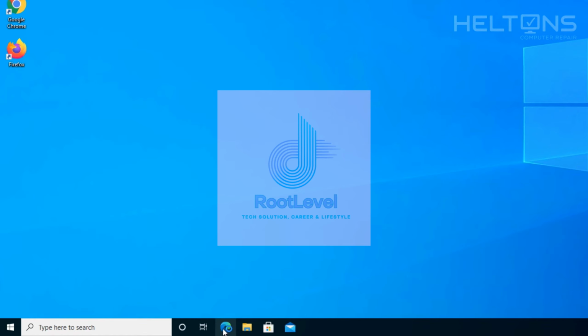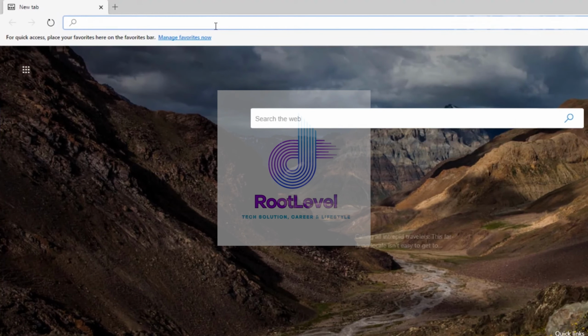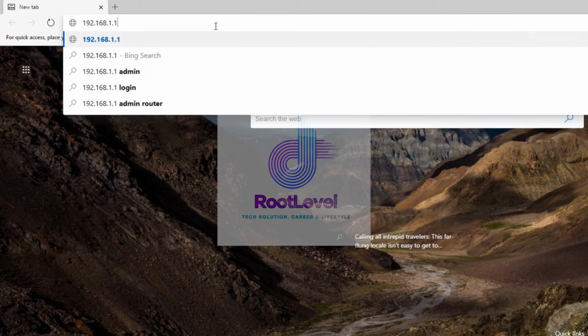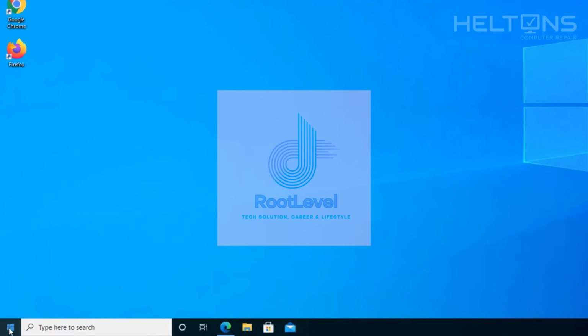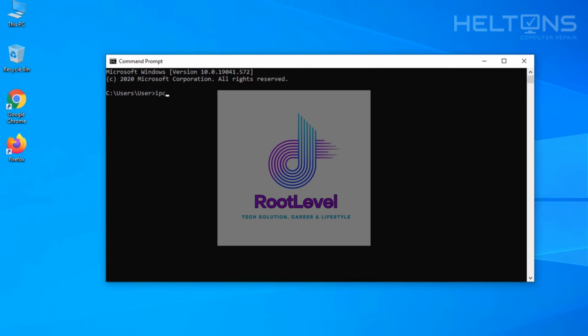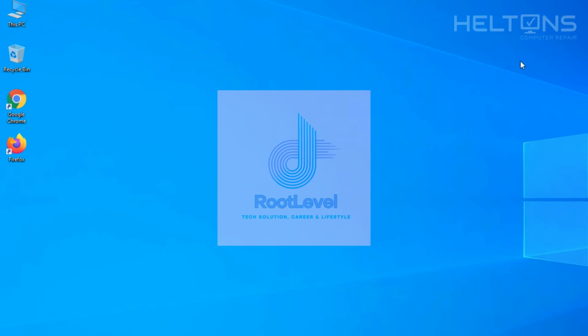So here I am. I'm going to go ahead and open up the browser. Once you get there, I'm going to type in my IP address, 1.1. Technically, if you don't know what yours is, depending on your provider, you can open up the CMD and type in ipconfig. And you see that gateway? That's the gateway that you're using for your router. Depending on what you have, it might be different, but here it is, the default gateway.